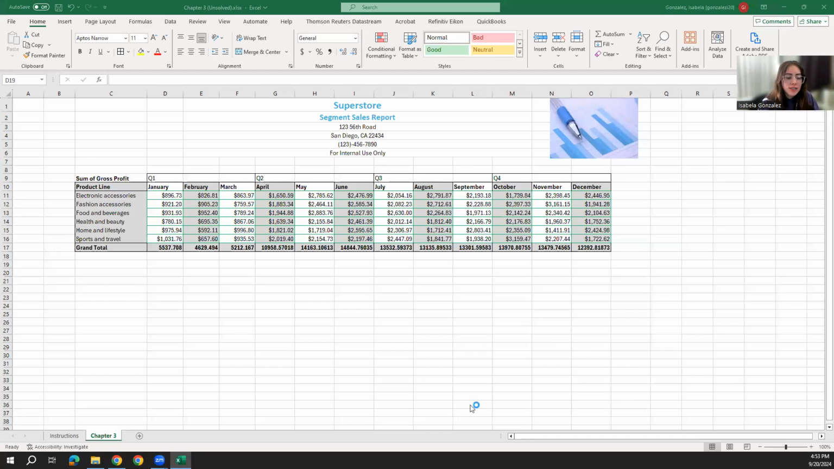Hey guys, so for this exercise, we are going to be doing the sums of January sales and the sums of electronic accessories. Now, what I first want to do is clear all of the grand totals for these months because we don't need that. So we're going to do Control Shift down, Control Shift right arrow to select everything.